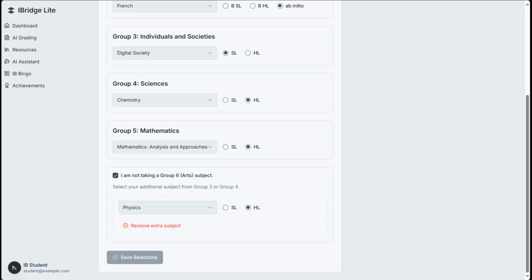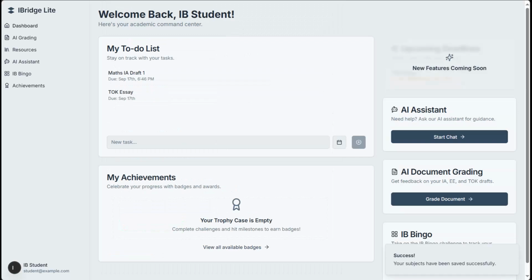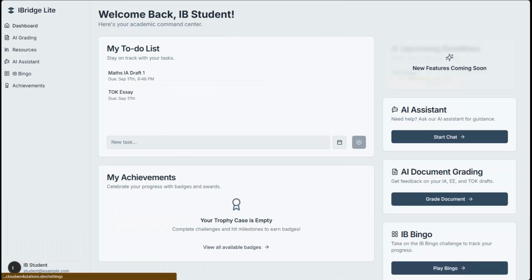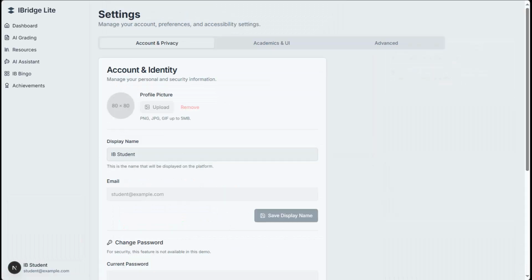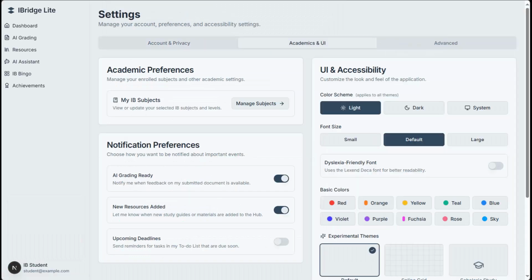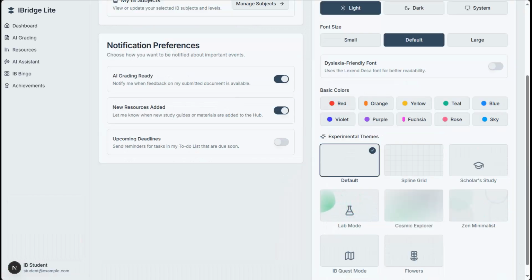And you save your selections by pressing the save selection button. It's that simple. Saving this will bring you back to the dashboard. Let's go back to the settings. So this is my academics and UI. Your notification preferences are here.